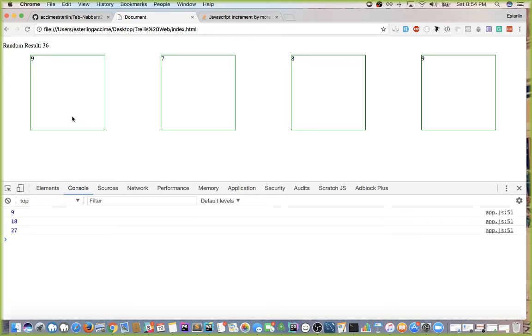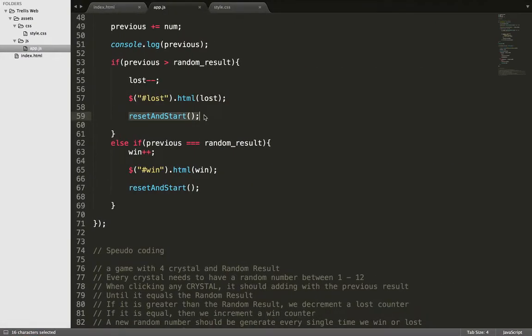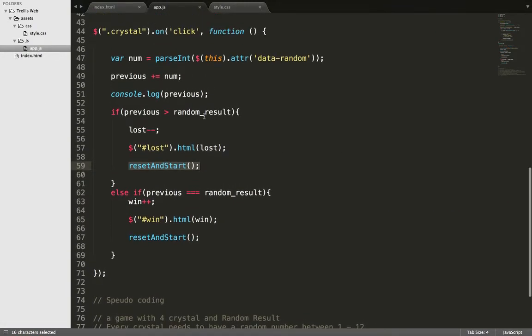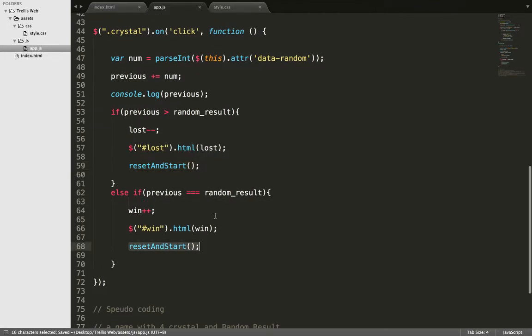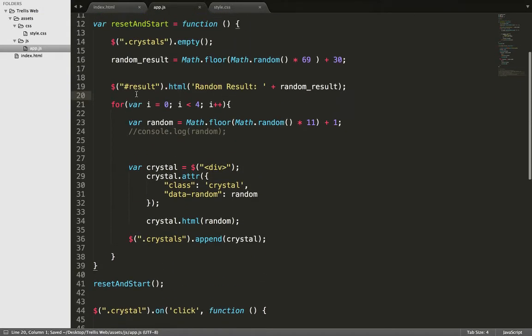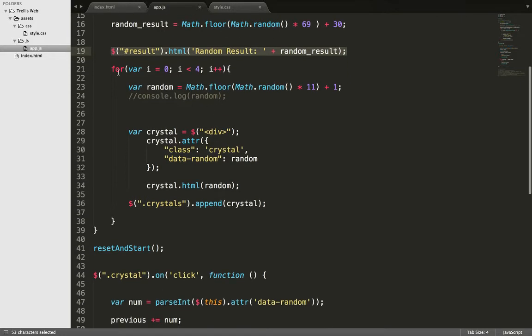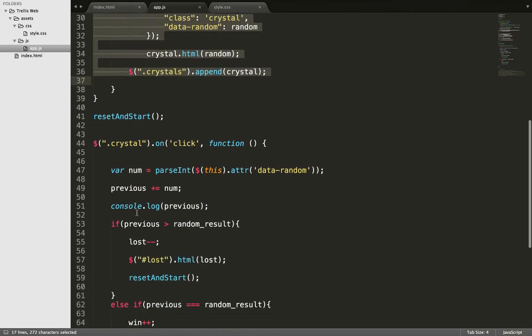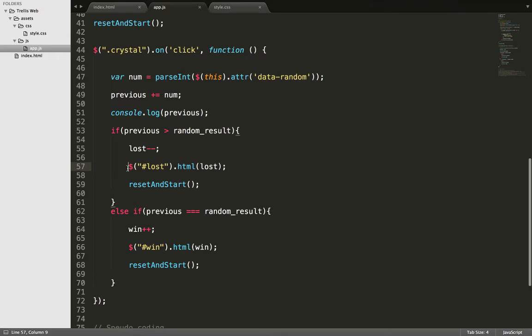27. Okay, so we win. This generates a new number. Okay, when I click it again, it doesn't work. If we win, we want to run this whole function again. Like, this is gonna run, put this guy over here, run this guy again. Why is it not working? And then put lost over here. Okay. Interesting.